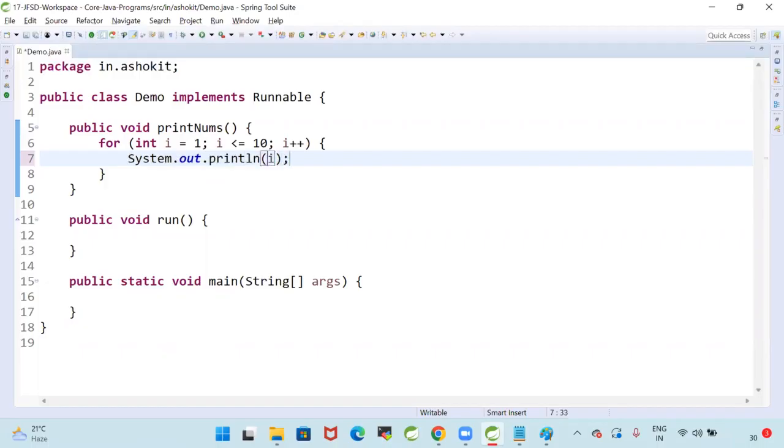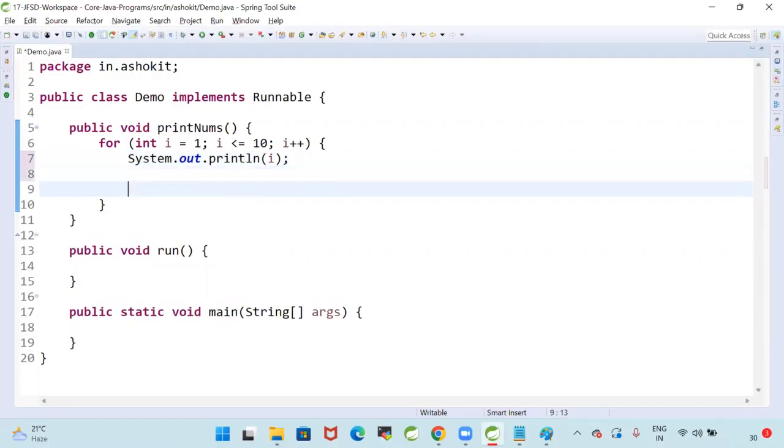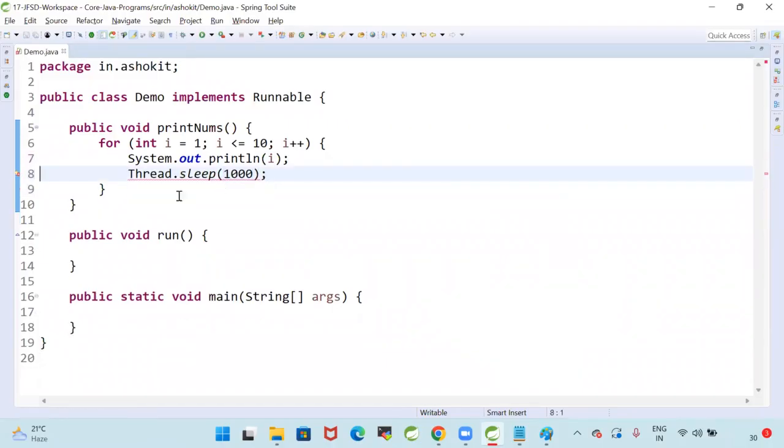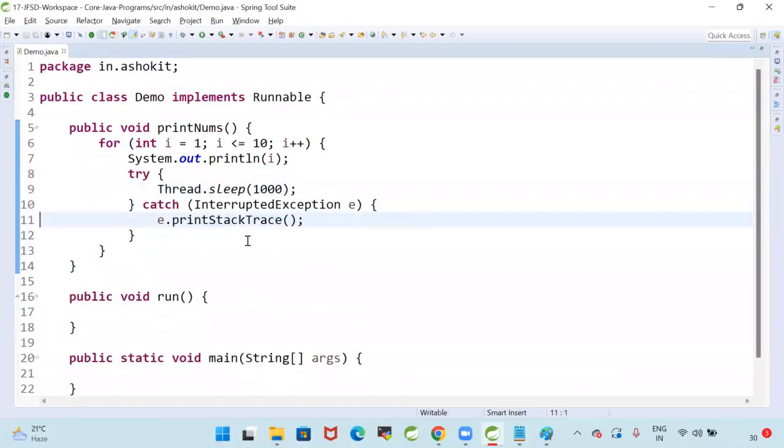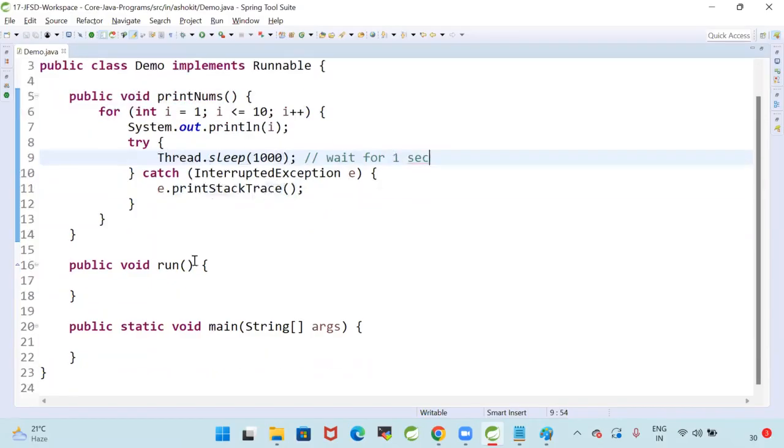System.out.println(i). After printing each number, I want to hold my thread for 1 second, using Thread.sleep. Are you able to understand my method? This method is called the printNumbers method. It is responsible for printing the numbers from 1 to 10. After printing each number, it will sleep for 1 second, 1000 milliseconds I have given.